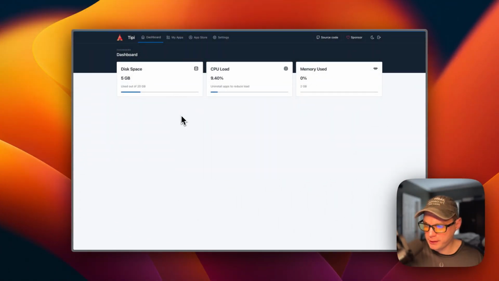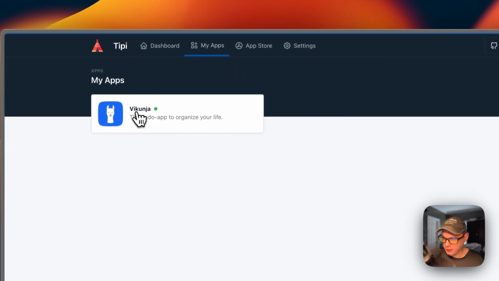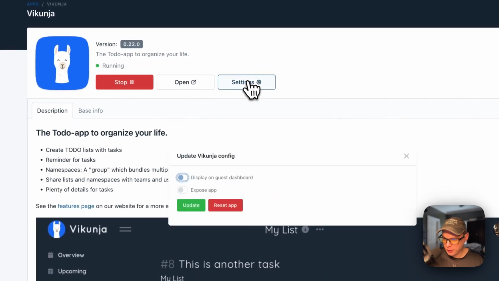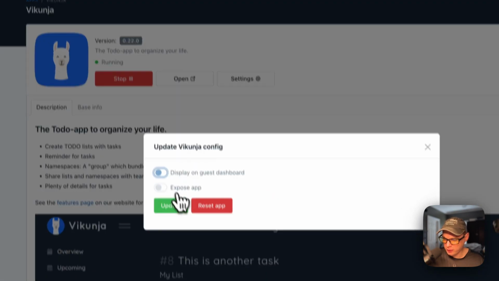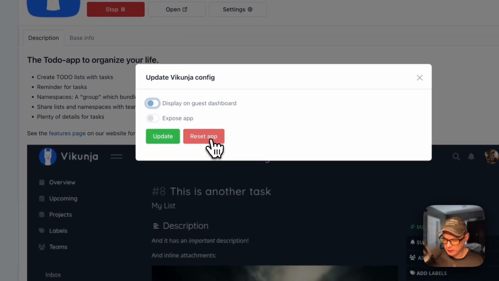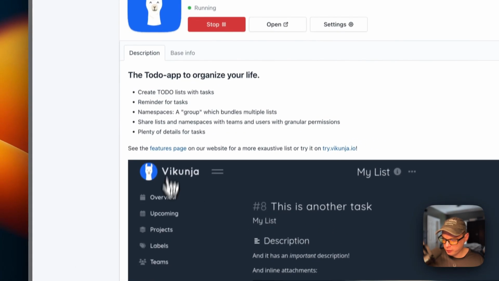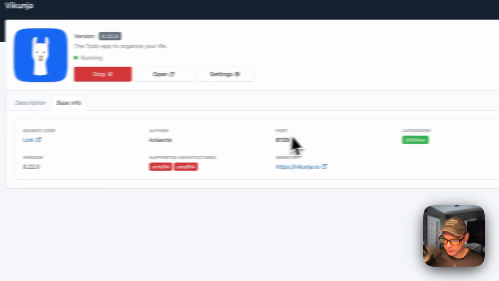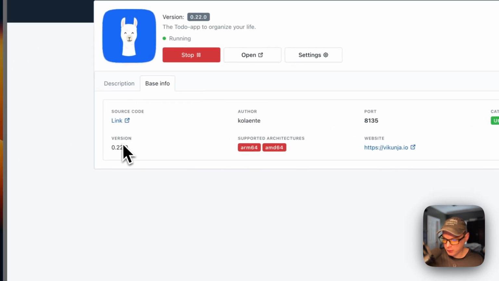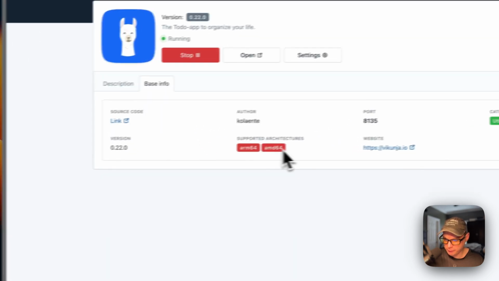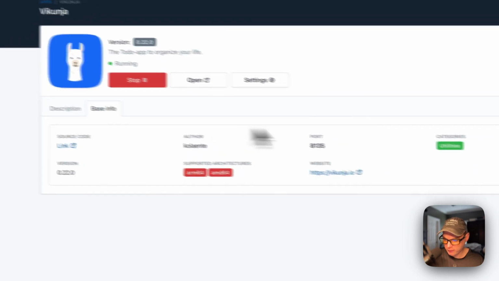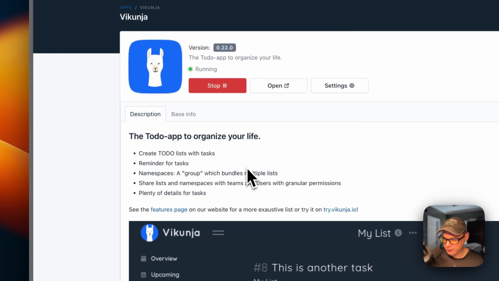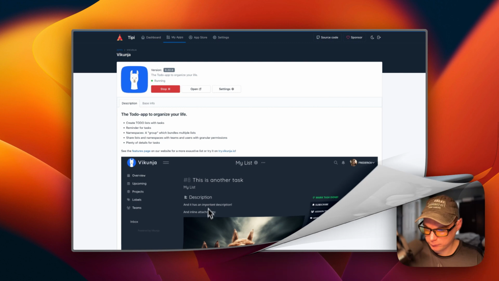So I'm going to start on my Runtipi, and you can go to My Apps, and then your Vikunja. So you can see actions up here, stop, open in the web UI. You can set settings, so you can turn these on and press update. You can also reset the app. You can see a description down here. You can see the base information, so the source code, the author, the port, categories, version, supported architecture, the Docker image, and then website. And this information is gotten from the config.json. So that's a little bit about the container options on Runtipi.